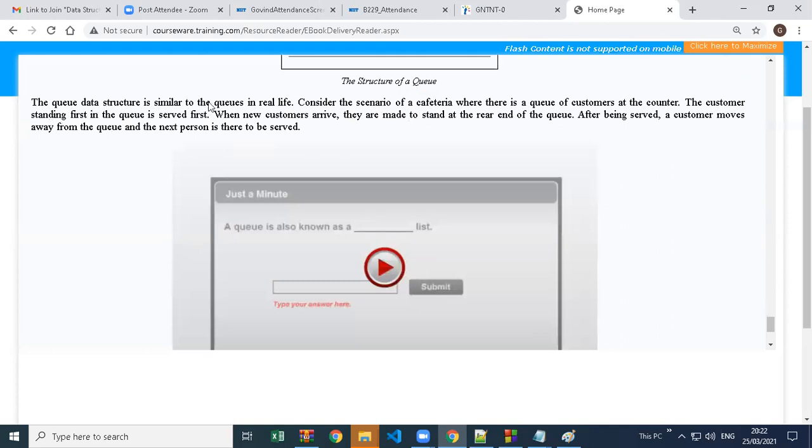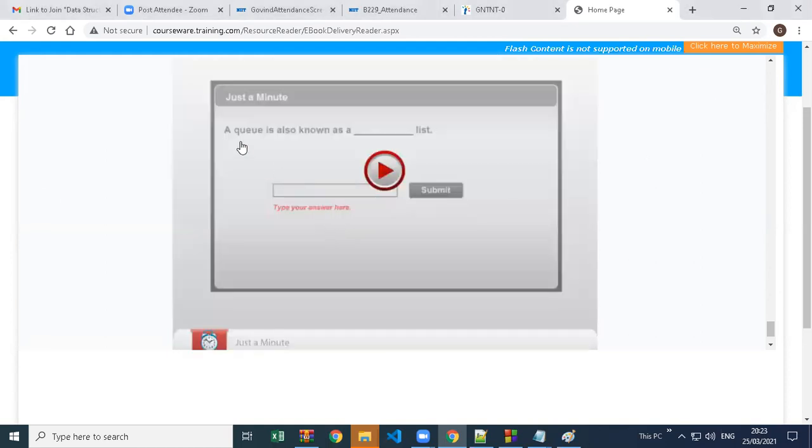And the queue data structure is similar to a queue in real life. Consider a scenario of a cafeteria where there is a queue of customers at the counter. The customer standing first in the queue is served first. When a new customer arrives, they are made to stand at the rear end of the queue. After being served, a customer moves away from the queue and the next person is there to be served. So queue is also known as a dash list. So this is a FIFO list.